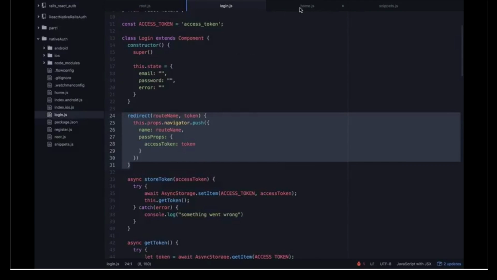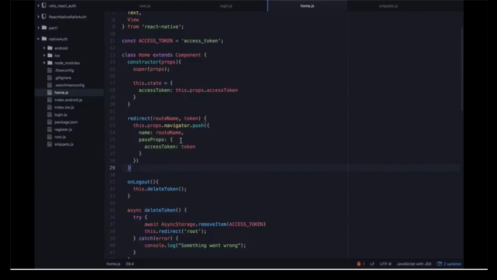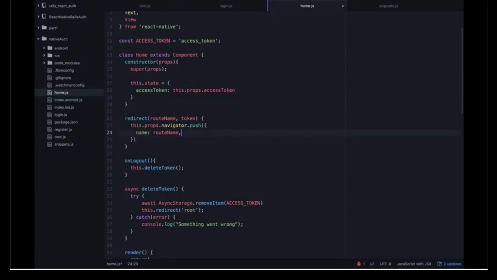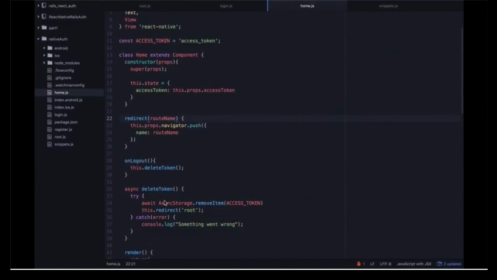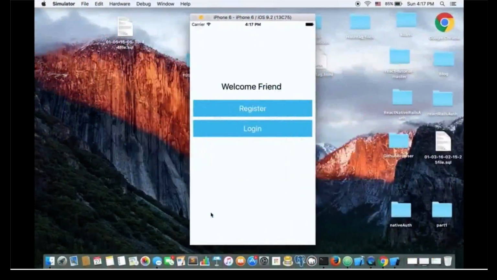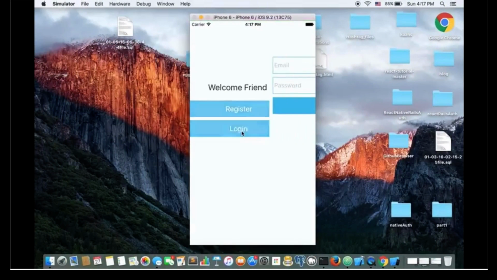Okay, let's copy this one. It should be exact same, I believe. Redirect, get the name. We're not going to pass any props at the moment, we don't need it. And let's delete this one too. Okay, now let's check it. Okay, so it did remove the token, right? But it failed here. But it did work technically because it's not redirecting me anymore to the home view again because it did delete the token.